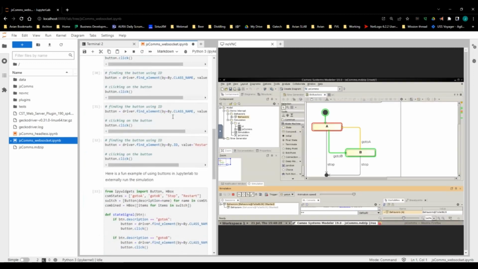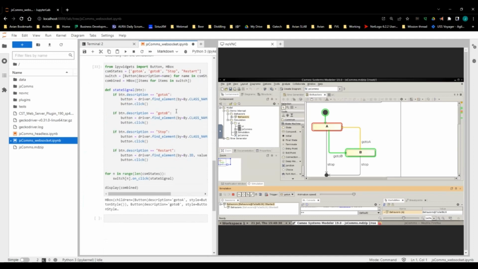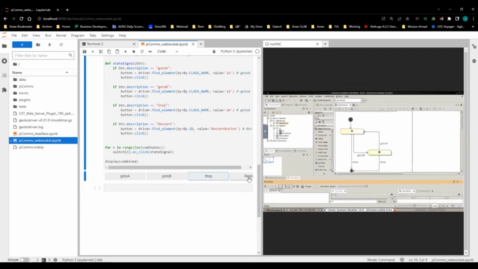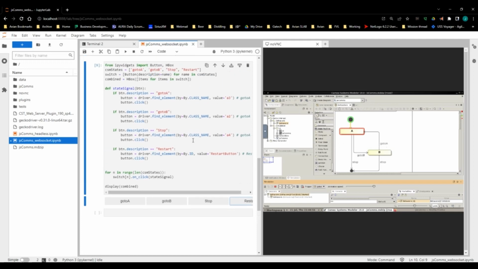So over here in JupyterLab, I have built this little tool to start a button set that allows me to click and communicate with that web browser through Selenium. If I say go to B, it goes to B. If I say go to A, it goes to A. And now you can stop it, I can restart it. But I've got to figure out how to get this thing to auto start. It's pretty neat, and you can control some pretty complex behaviors right from JupyterLab.